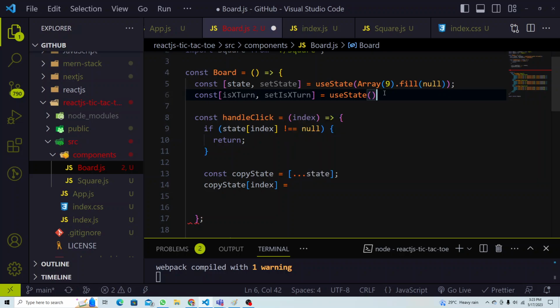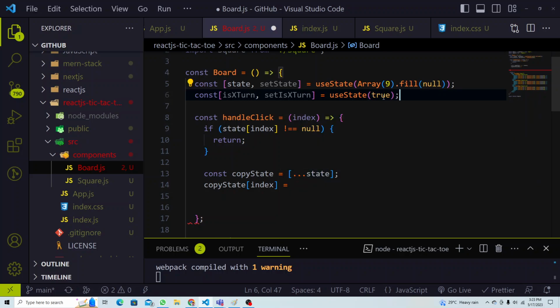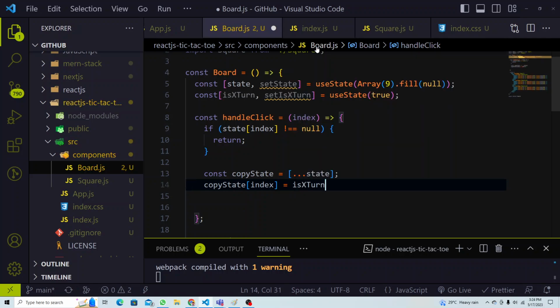So is X done, right? How are we going to manage the X or O? So let's make it a boolean, right? True. Okay, so when isXTurn is true right now, that is X. So how am I going to use that? I will just use this boolean isXTurn. And if that is true, then add X, else add O. Okay, that's simple, like that.